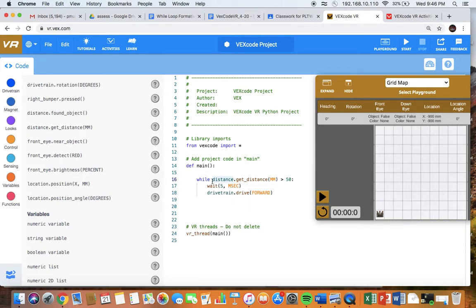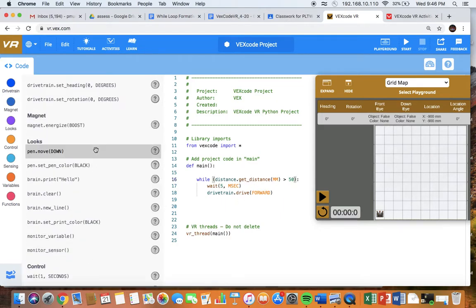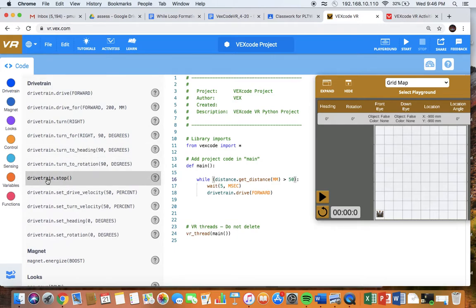Please get in the practice of putting parentheses around the condition or expression, and then of course it needs to end in a colon. All right, what might we want it to do after it's reached 50 millimeters and the distance is equal to 50 millimeters and this condition fails and the while loop stops? What do we want the robot to do? Maybe stop.